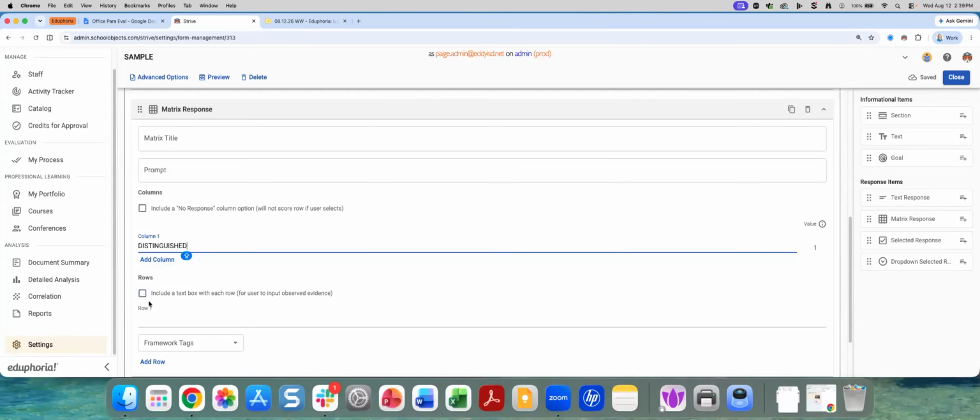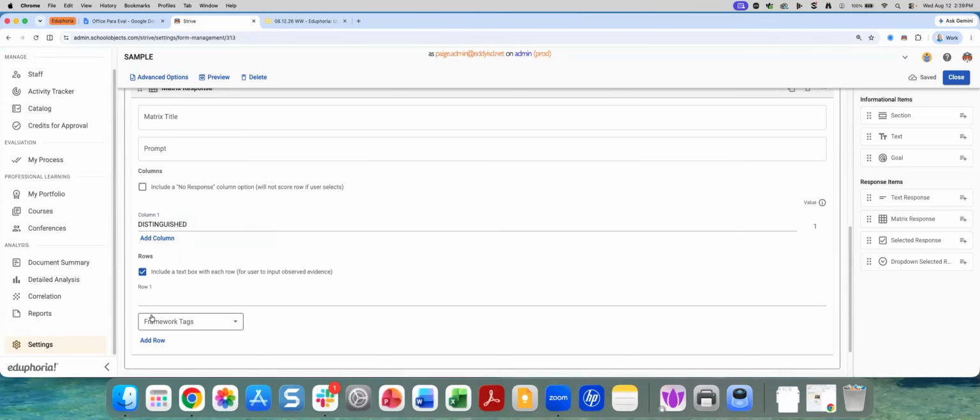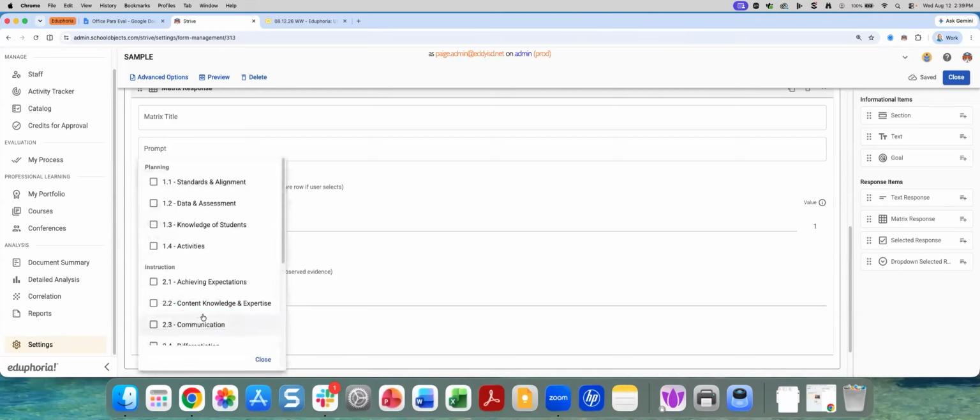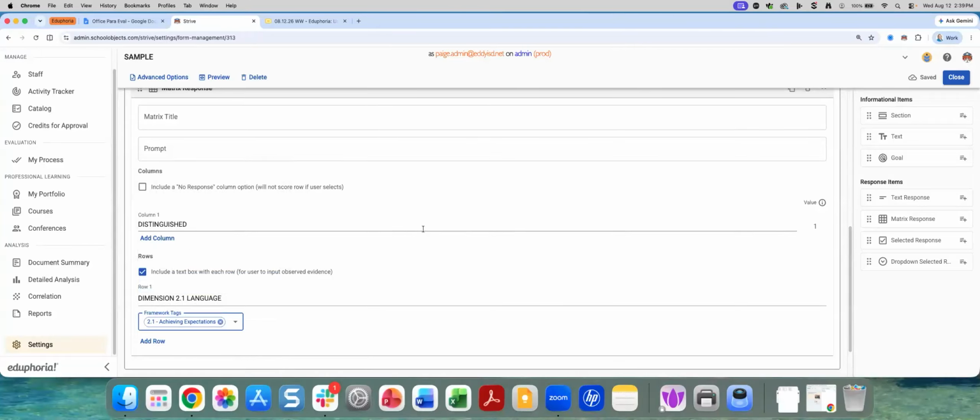I can say I want to have a text box now, and this is new, to have a text box under that rating for evidence so that you can drag and drop the evidence right beside the rating. My first row would be dimension 2.1, probably with the language that goes with it, which I can't say off the top of my head. And then I would want to tag it to 2.1. So those are all things that I'm going to do in the question.